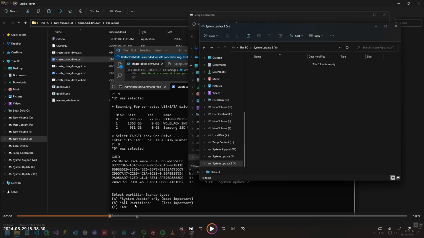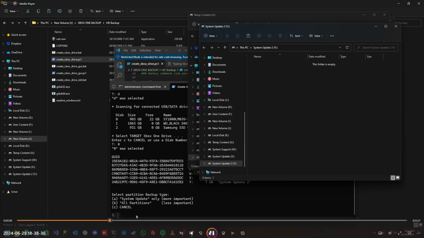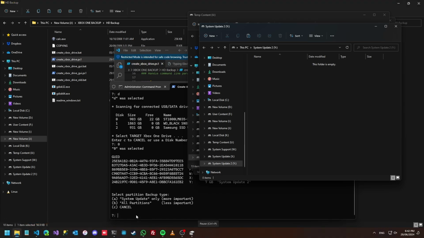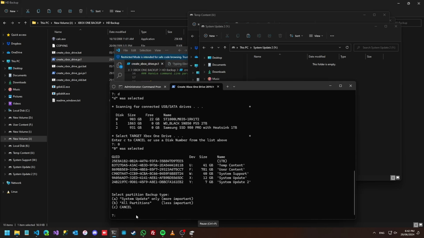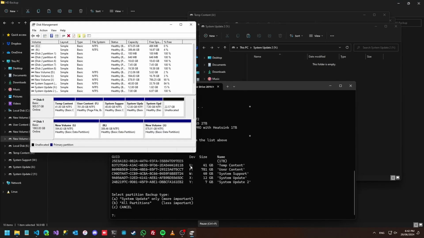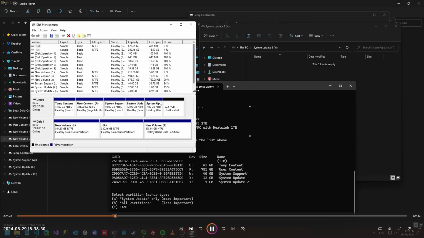With this option, we will take all partitions and make a proper copy of all the files in these partitions, which can be saved and restored back if we need to do a restoring operation in case something happens to the Xbox hard drive. So for my option, I chose option B, which will take all of this. You can see here all the partitions that we have.